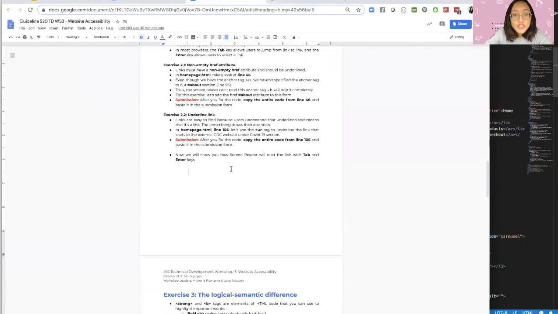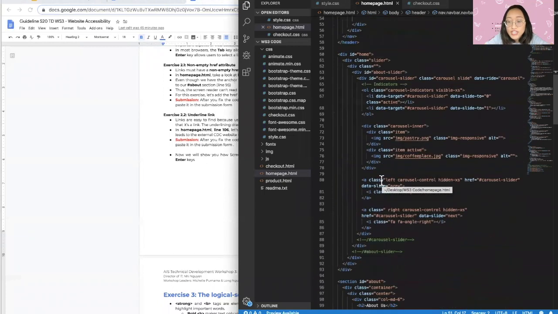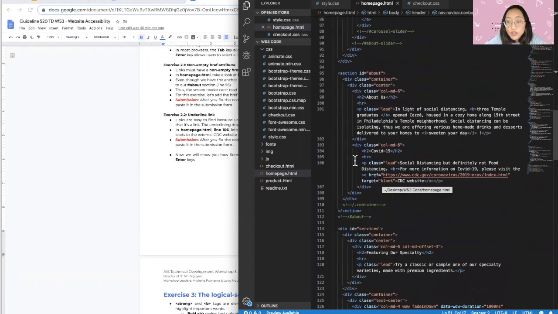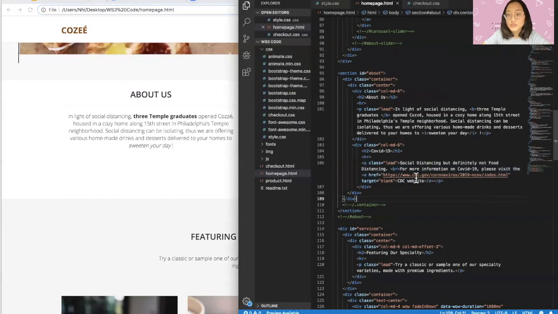So as you can see in here, going to line 106, which should be the line for that COVID-19 notifications. So I'm gonna scroll down to 106 and it should be right here. Social distancing, and so on, according to this line of text on our homepage.